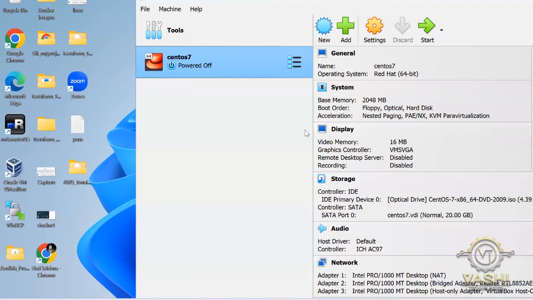Then okay. You provided all the information: RAM, CPU, hard disk, and the ISO also. This is the hard disk, this is the CPU, and this is the storage. You provided 2 GB of RAM, one CPU, and 20 GB of hard disk, and the ISO file also. Then you can start the installation.